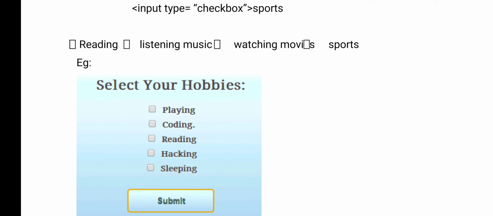When you click on that checkbox, that is considered. For example, I am clicking on this rectangular box before playing, so playing is submitted as an input. Here I have given reading, listening to music, watching. Before each you have a checkbox. If you click on that, reading is submitted as an input to the server.